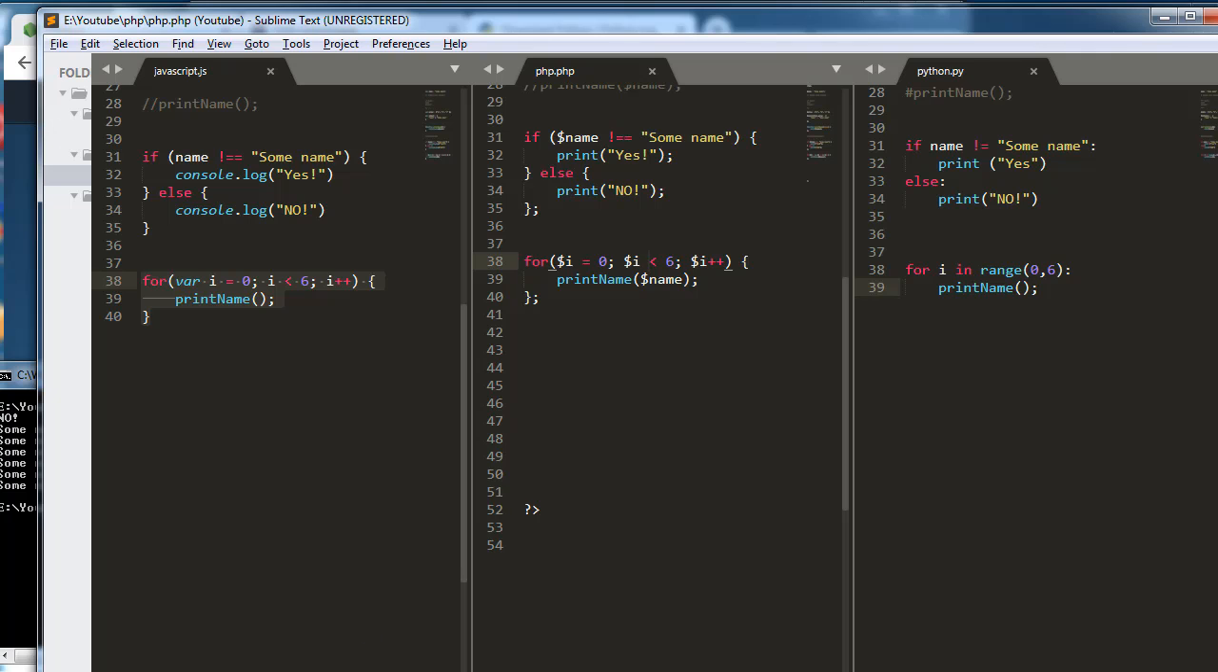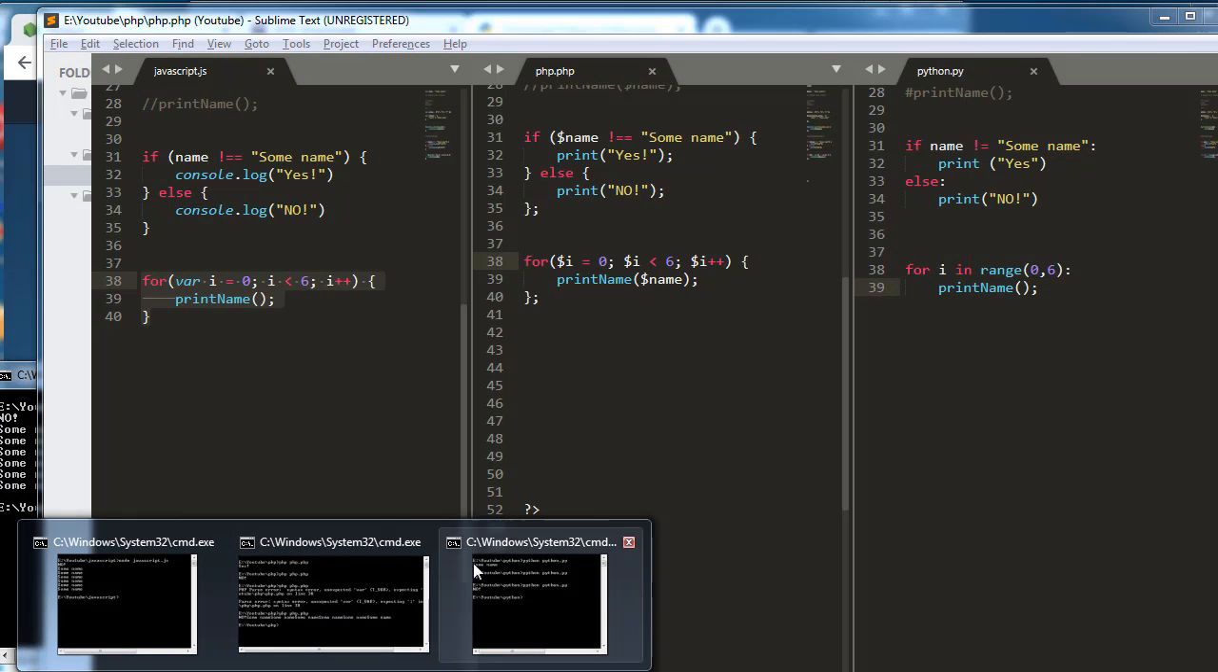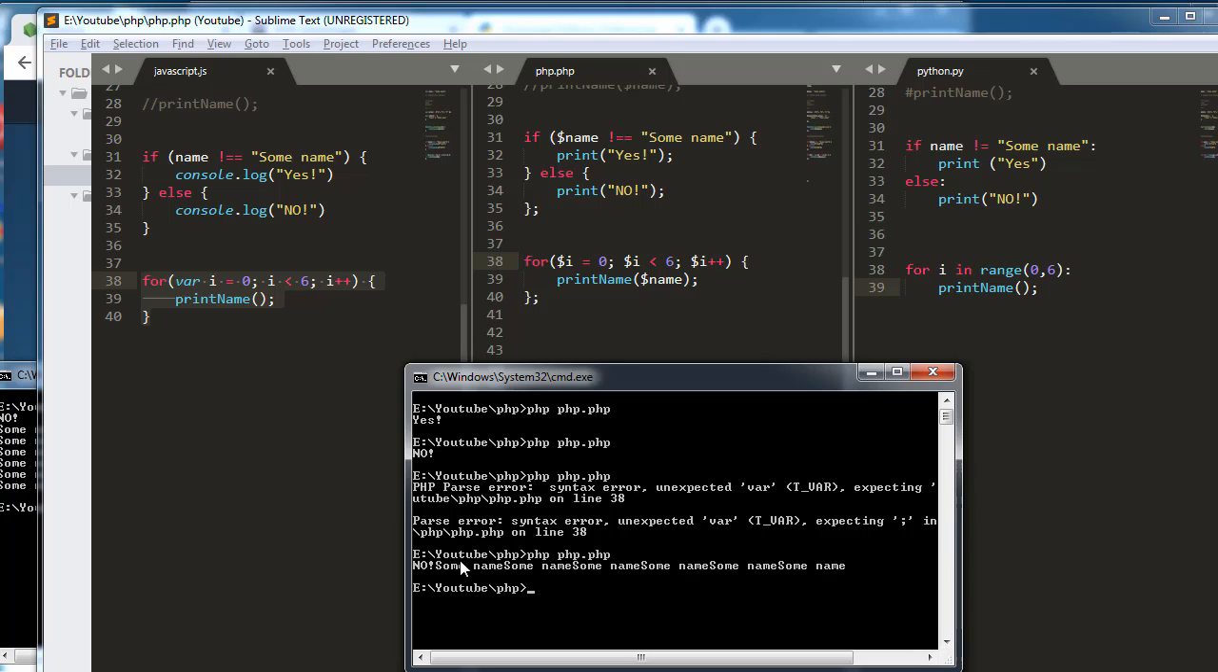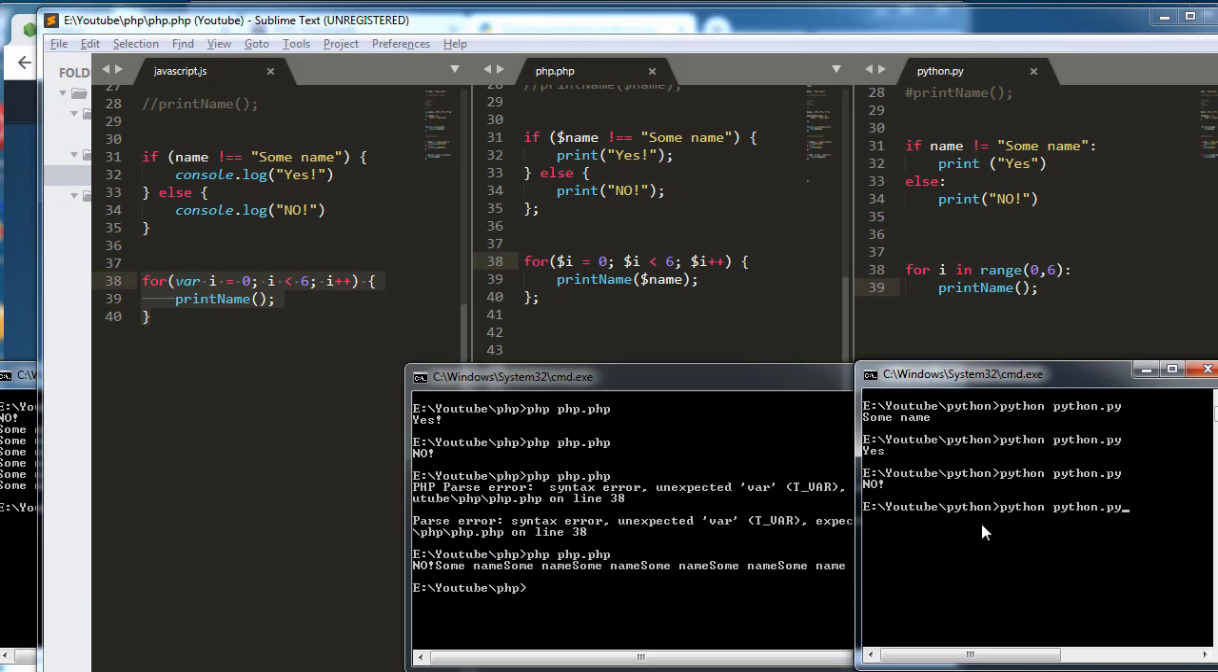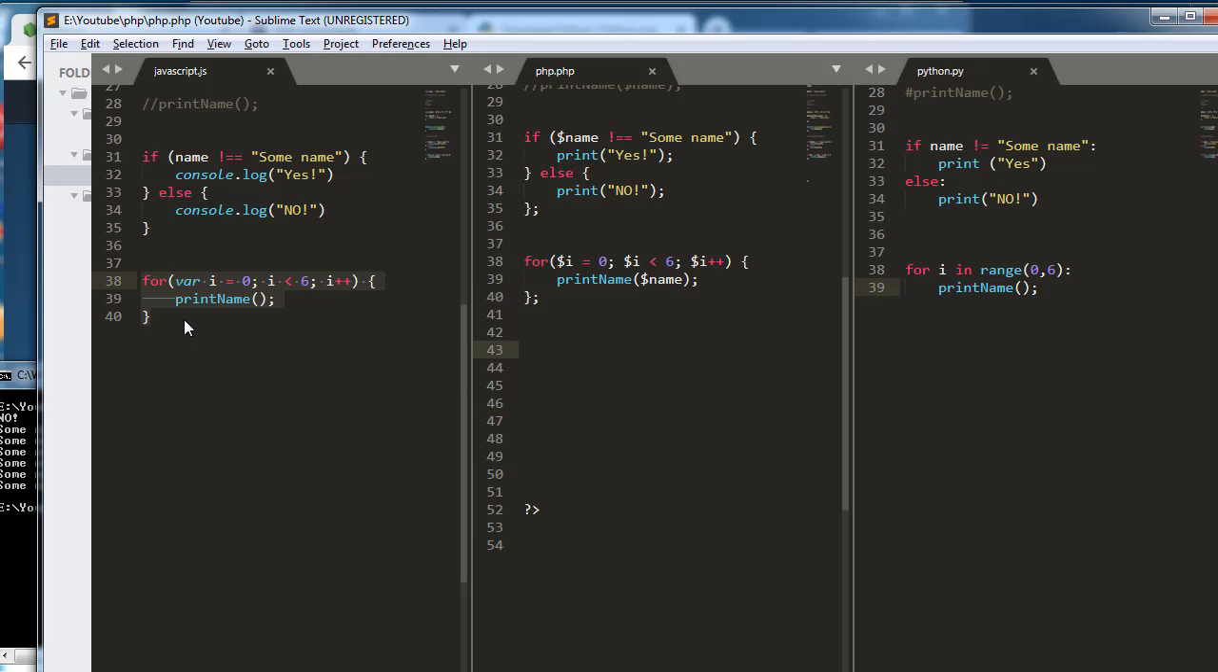Alright, in PHP we are getting correct things. Next we are going to test it for Python, which will be same. We have 1 2 3 4 5 6 times. Cool. So for loops sorted.